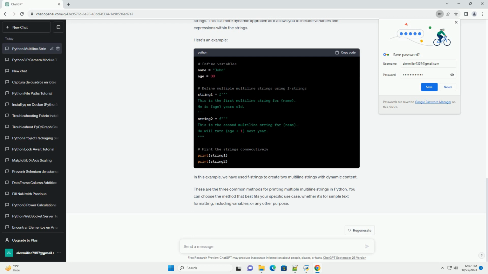Another way to print multiple multiline strings in a row is by concatenating them using the plus operator. Here's an example. In this example, we have defined two multiline strings, string 1 and string 2, and then we use the plus operator to concatenate them with a new line character, backslash n, in between.